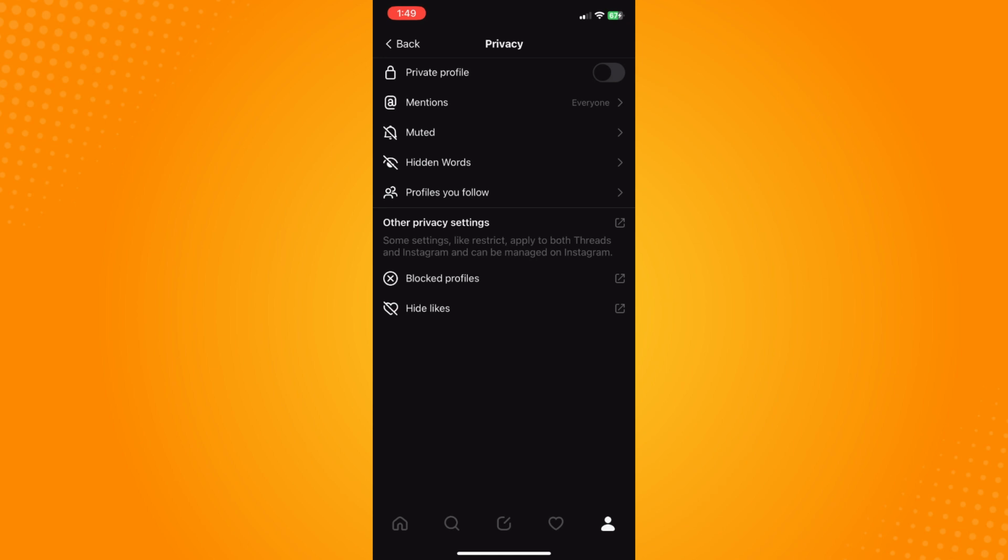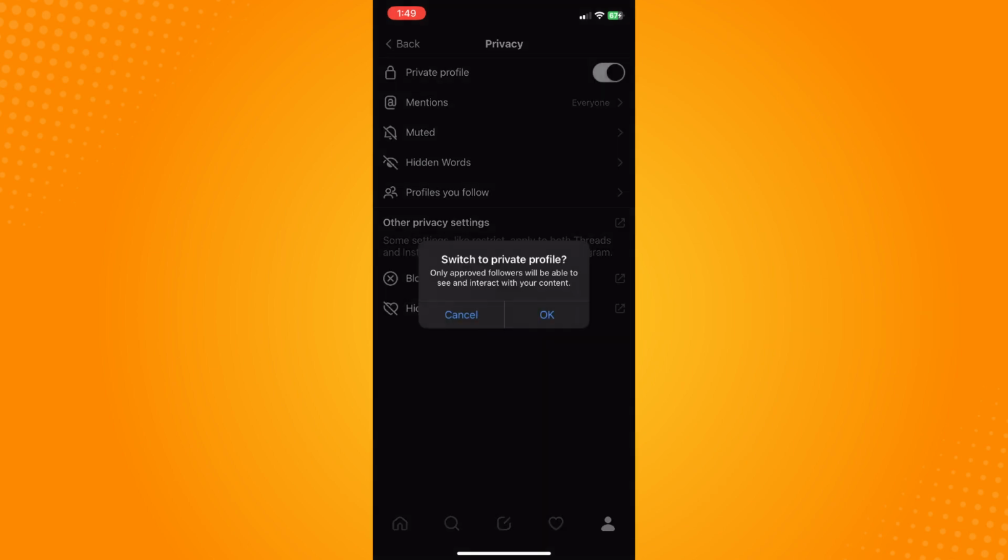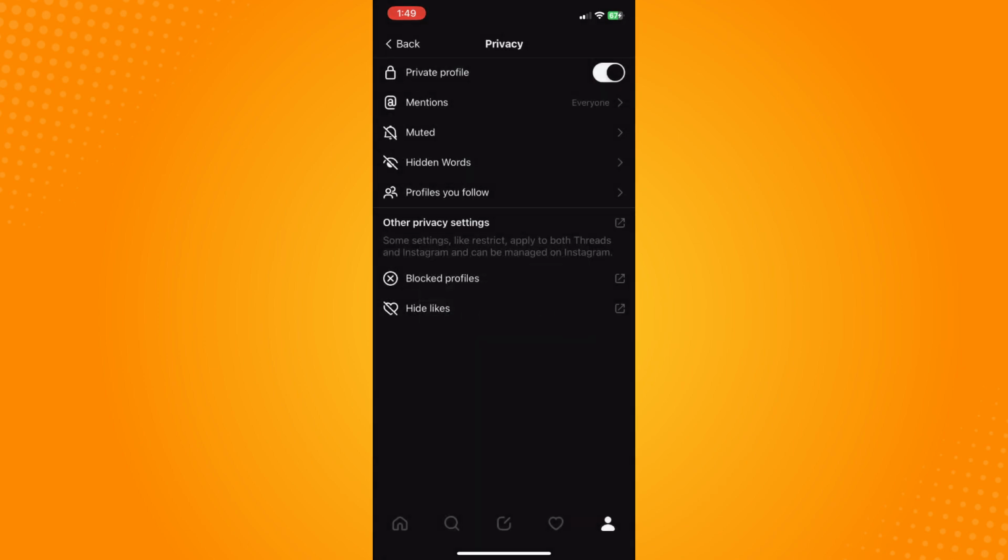Since you want to make your profile private, all you have to do is toggle that on. And then here it will ask for confirmation if you want to switch to private profile. If you are good with it, tap on OK. And basically, that is how you make Threads profile private.